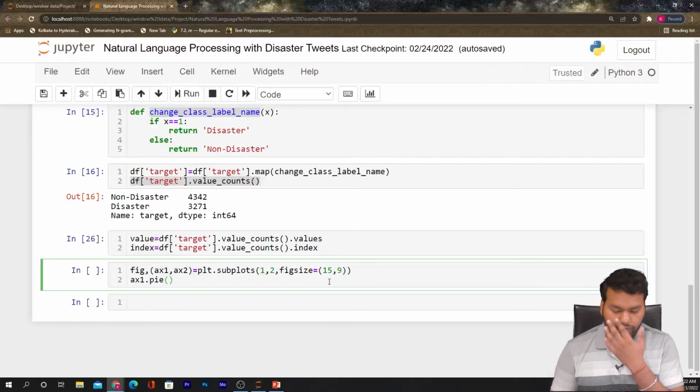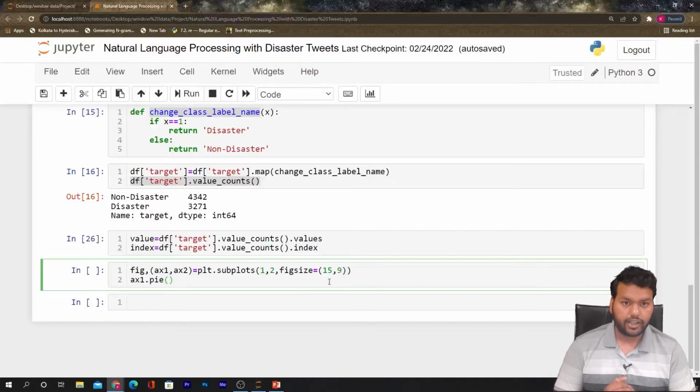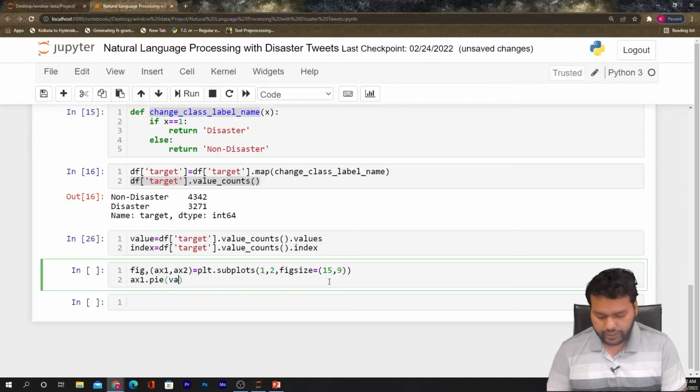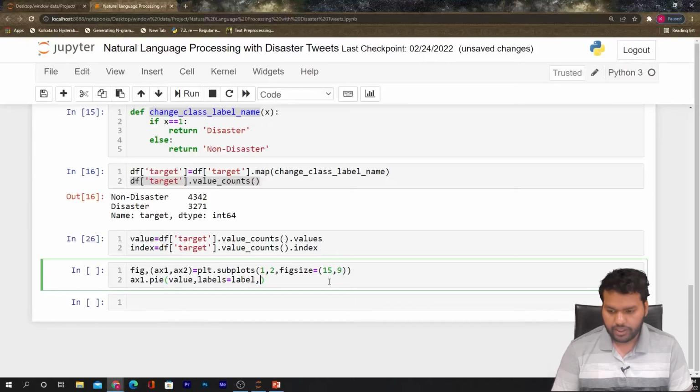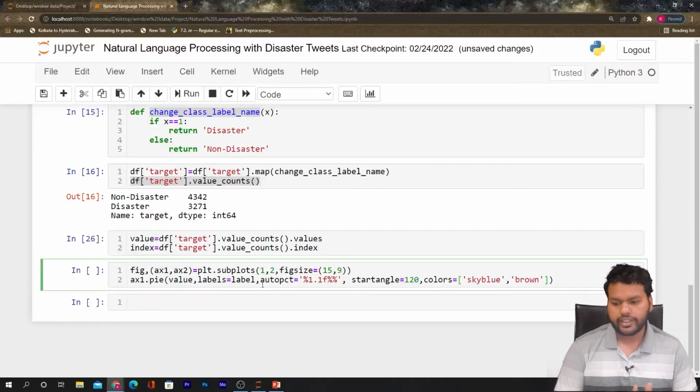So ax1.pie, what I need are the values and the labels. I already know my values is value, so I write here value, and my labels is label. Then I can give the rest of the arguments: autopct, that is 1.1f percentage, because it shows what percentage of your data belongs to that class. Then start angle is 120, and you can give the colors according to your choice. For now I give sky blue and brown.